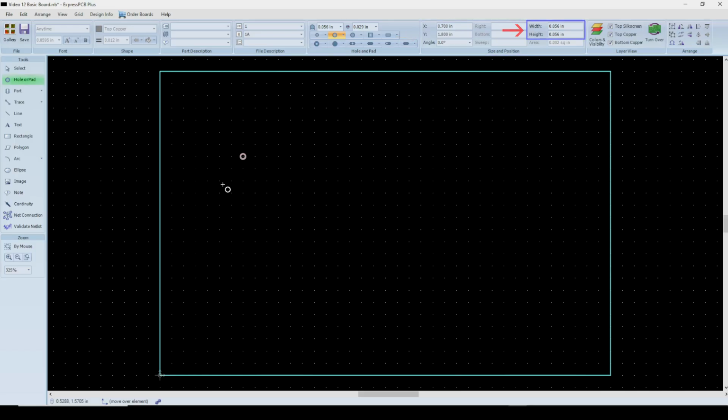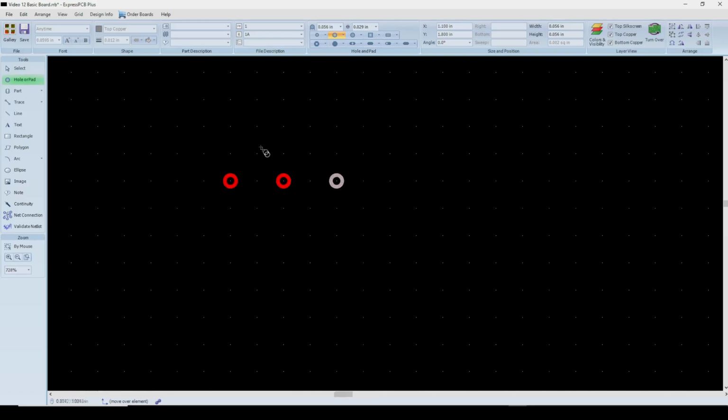Now, this is because Express PCB Plus does not remember different values for different types of pads, or if it does, that feature does not work for me. So let me insert a couple more hole with circular pads, and I'll make them my standard 0.056 inch outer diameter with a 0.029 inch hole. And I'll do that just like this. And let me zoom in on these a little bit so we can see them better. Now I'm going to deselect that last pad by pressing the Escape key twice.